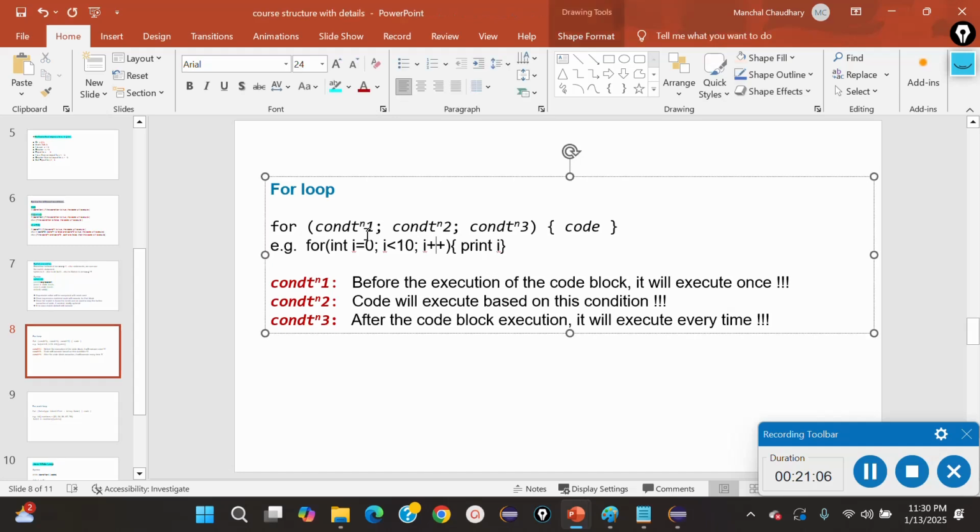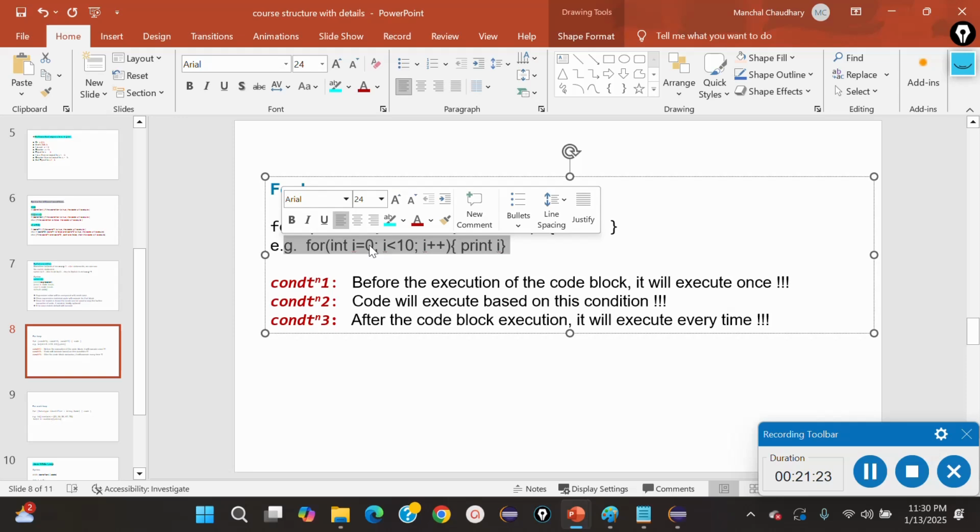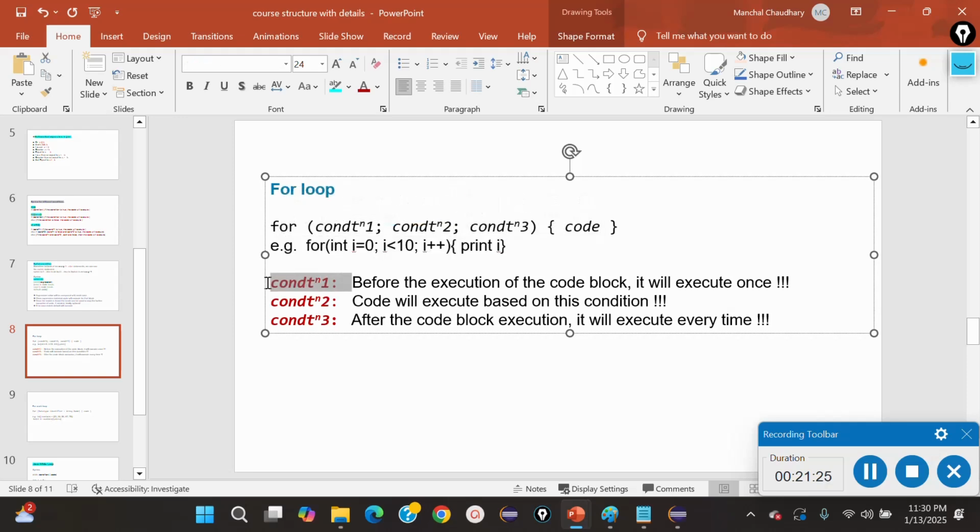So what do we have in a for loop? A for loop will have the keyword for, and inside the parentheses there are three conditions, or we can say three statements, and then inside the curly braces we have the code. This is one example, right? I'll explain it in Eclipse. Let's see why these conditions are there.